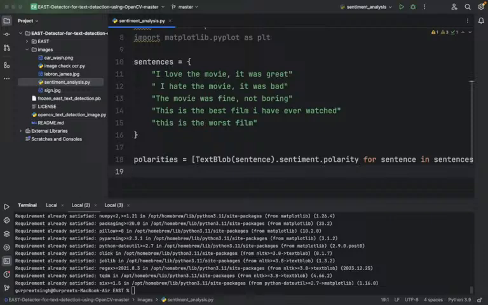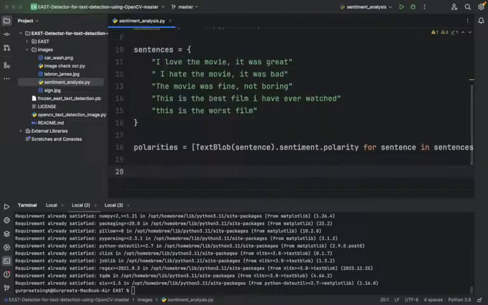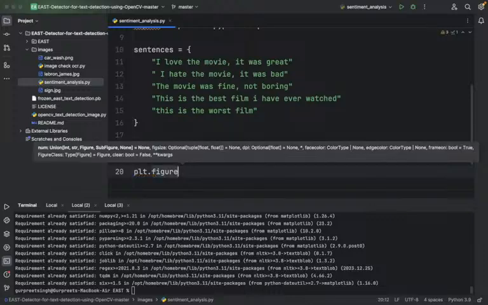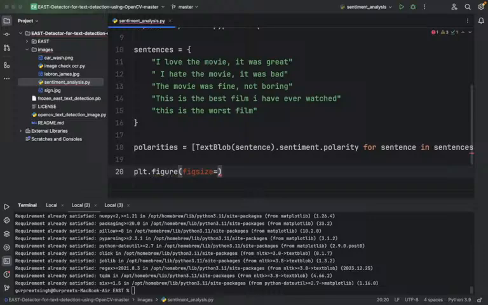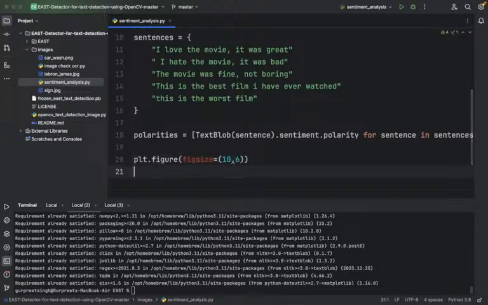Now we want a figure to visualize, right? We have taken the polarities of each sentence. We have 5 sentences, so it should show 5 points on a graph in matplotlib. For the graph, we can go for plt.figure. We want a size, a fixed size. These are default values, so you don't need that. Let's have a figure size of 10, 6. You can customize it based on your needs.